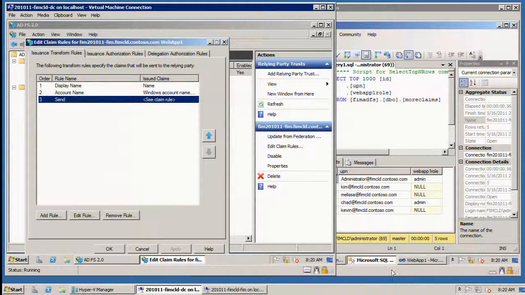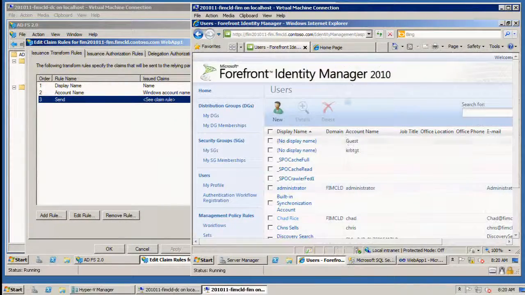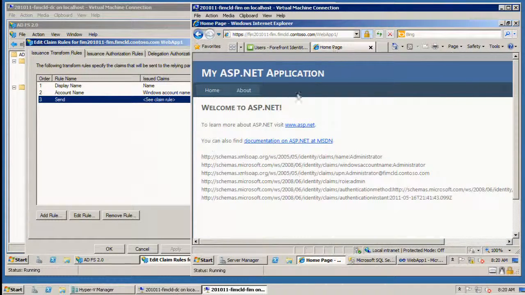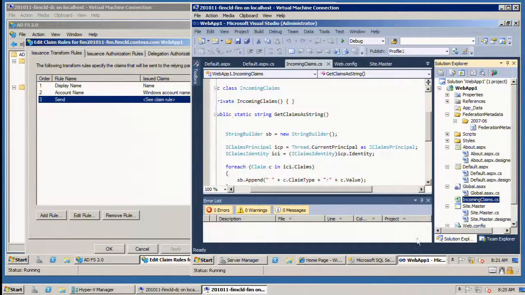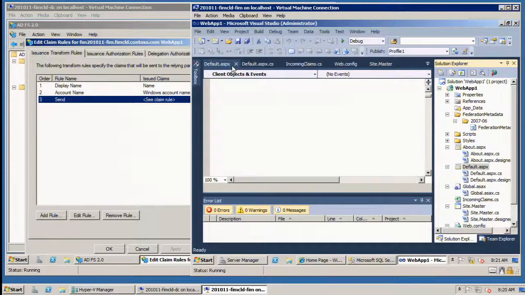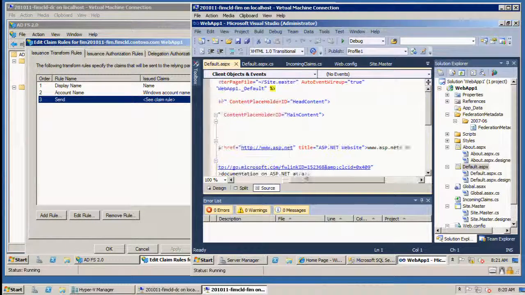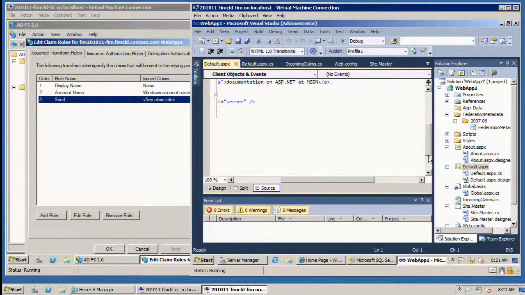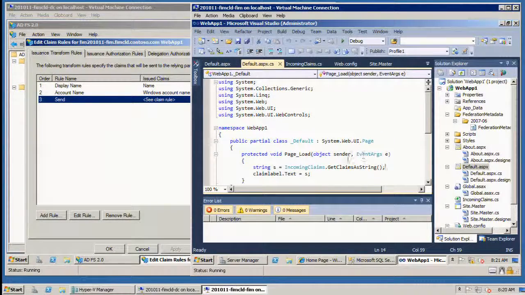How do we use the claim? Over here, I built a web application using ASP.NET, and it's pretty straightforward. All it does is print out the claims. How did I write this? Let me show you the code. Within the ASP.NET page, I have a label, runat server. The code behind for that says, get all the claims and put them into the label.